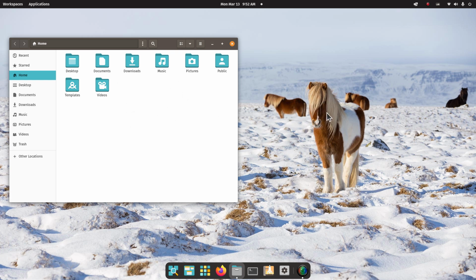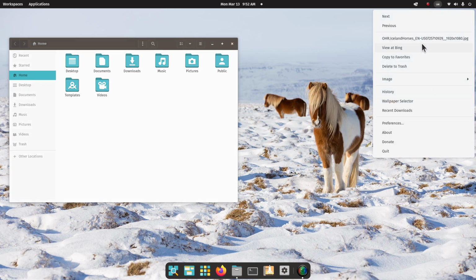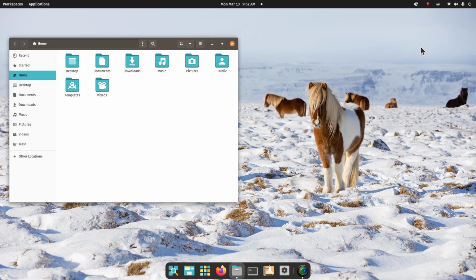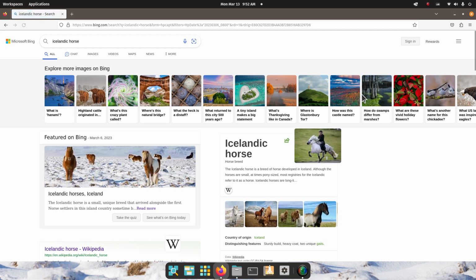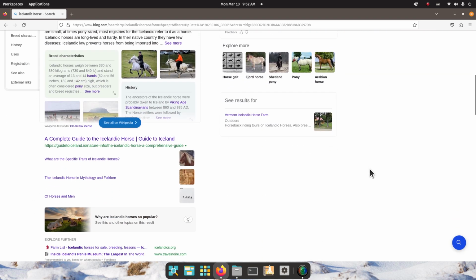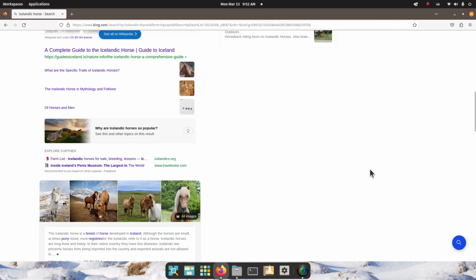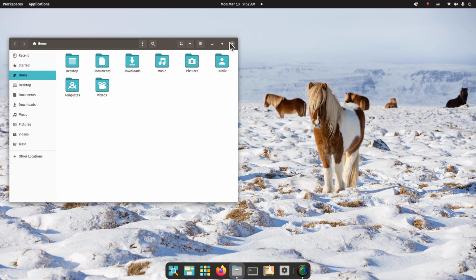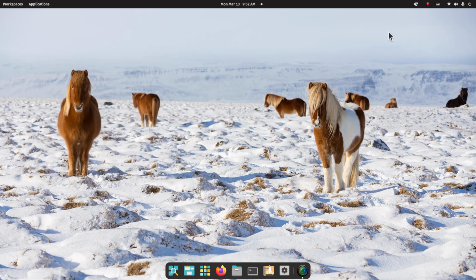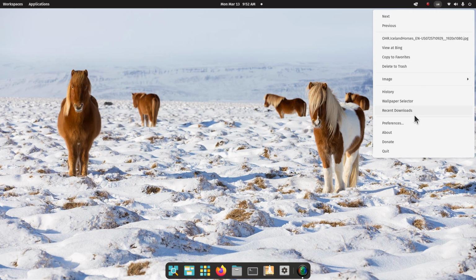So let's say you're doing something in here. You see this wonderful photo come up and then go, hey, that's cool looking. Where did that come from? Well, I could view this at Bing. So I'm going to open that up and let's see what kind of information I can get. It's an Icelandic horse. You get all kinds of information about that particular photo, for instance. All right, you get the idea so far? All right, hopefully.